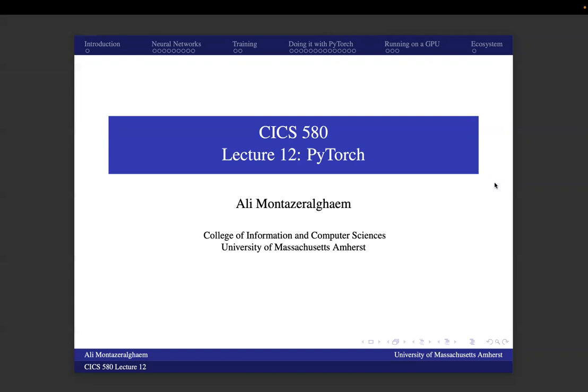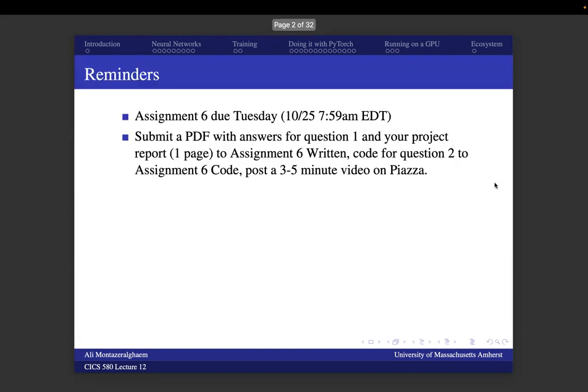In this lecture, I will talk about deep learning and PyTorch. PyTorch is a library that you can use to implement a neural network for deep learning. And it might be useful for your research or other courses that you want to get in computer science.